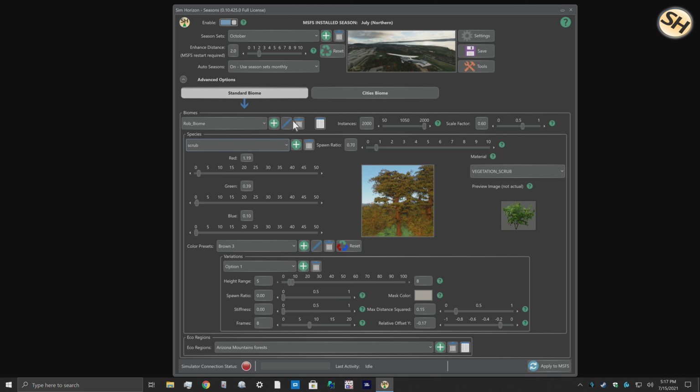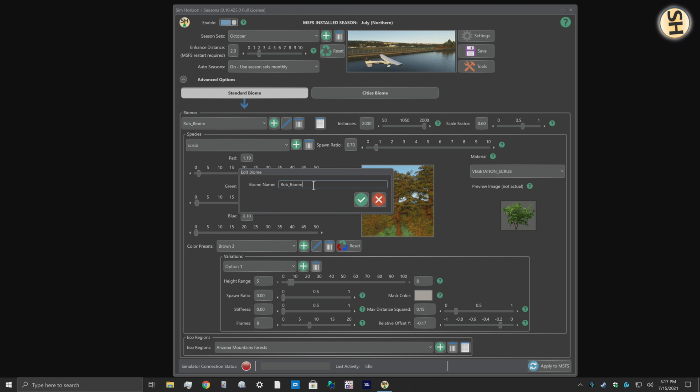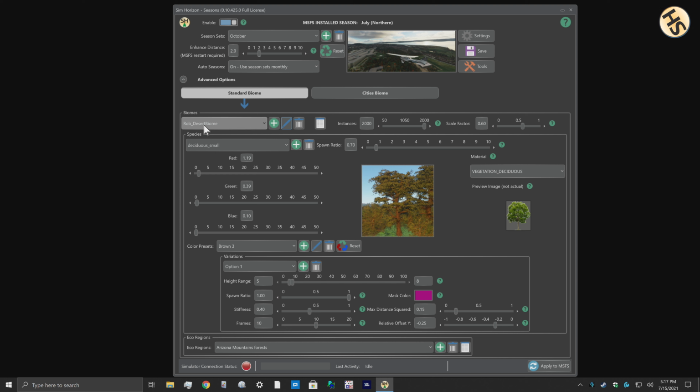And if you don't like that name, you can click on the pen here. You can change the name to Rob Desert Biome or something like that. And hit OK. And you'll get a new name, Rob Desert Biome.